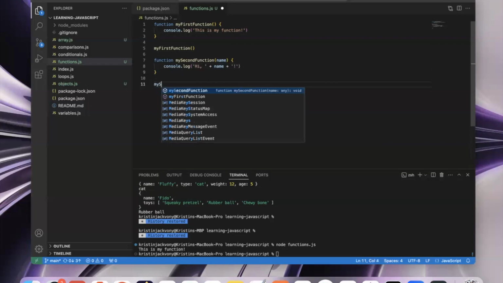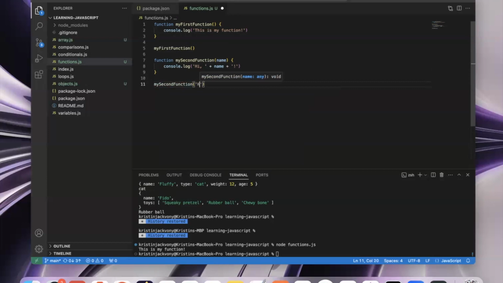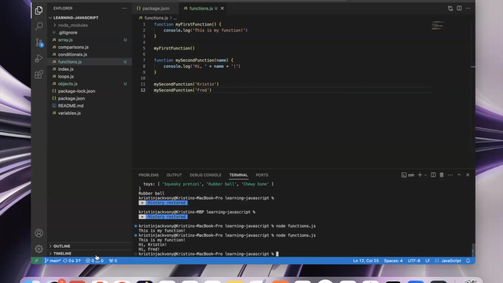So now let's call this function. We'll call it a couple times. We'll say mySecondFunction, and then in parentheses, we'll put in "Kristen". And we put it in quote marks because it is a string. Now let's call it again. We'll say mySecondFunction, and now we'll call "Fred". Okay, so what do you think is going to happen when we run these two functions? If you guessed it's going to say, hi, Kristen, and then hi, Fred, you are correct. Let's see that working. Make sure that you save. And there we go. We see hi, Kristen, and hi, Fred.